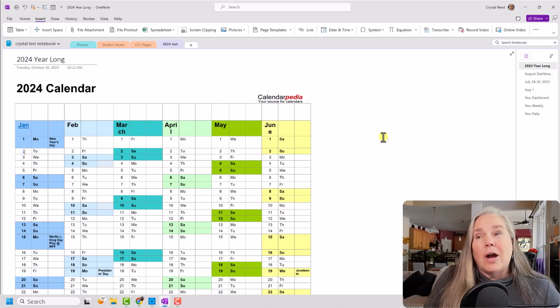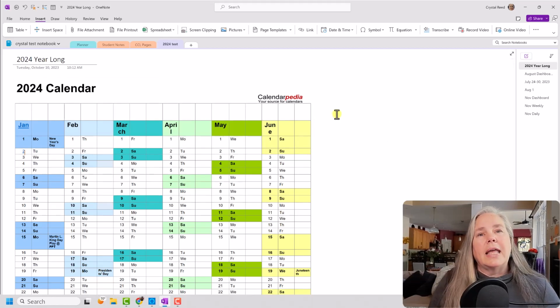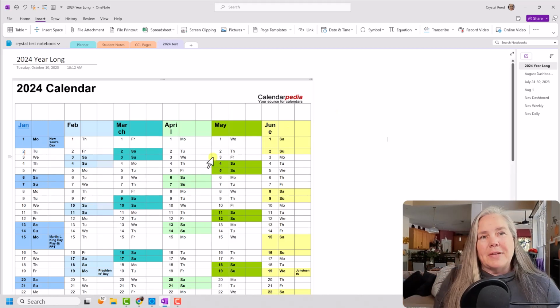As you can see here on my screen, I have downloaded the 2024 year-long calendar from Calendarpedia. Again, I have a video on all of the calendars available in Calendarpedia and how you can download those. I will leave a link to that up above. If you have not watched it yet, I suggest that you go and take a look at that first so that you understand how to get this calendar into your OneNote notebook.